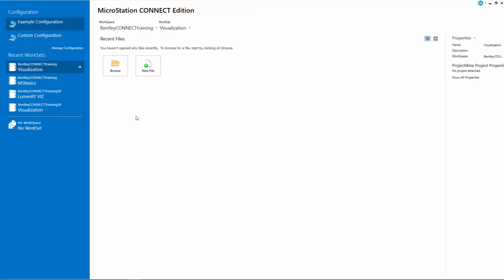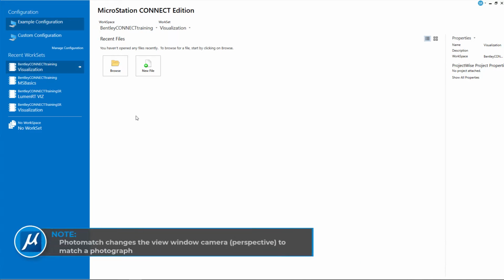Today's video, we are going to do the Photomatch command. Photomatch command is considered a visualization tool. What this allows us to do is to basically warp our DGN file into a photograph.